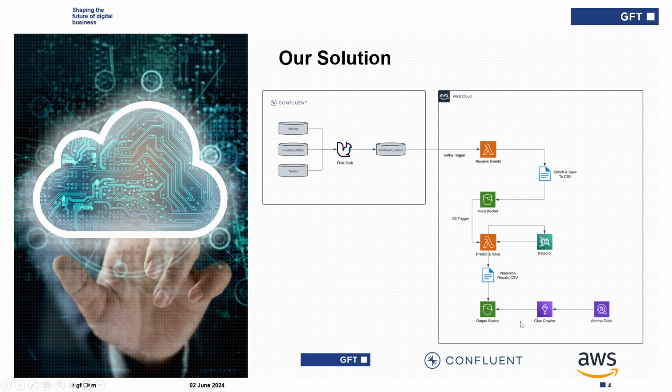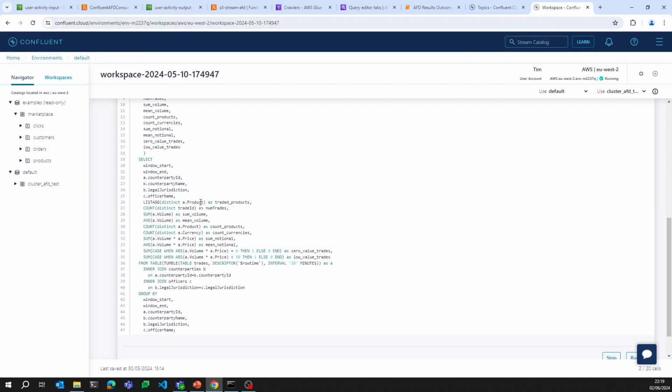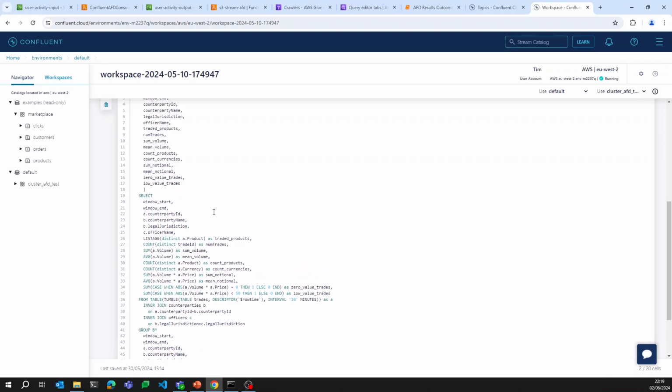And for the purposes of this demo, we're visualizing that data using a Glue crawler and Amazon Athena to help us query that output. So if we now look at the solution itself, we have our Confluent topics here. We have our counterparty, our officers, our trades, and our windowed output. And where the majority of the work is done, as I said, is in our Flink job.